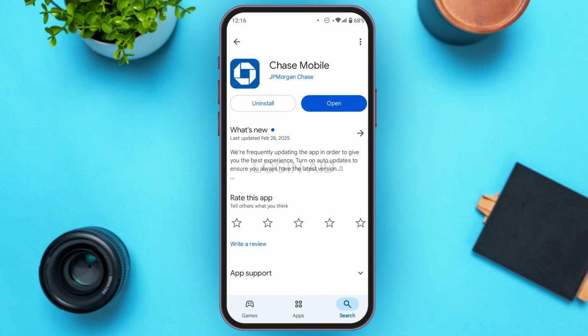Now you can see over here, you'll be led to this kind of interface. Right now, you can see two options over here, uninstall and open. If your application is not updated, instead of the open option, you'll be able to find the option for update. All you have to do is tap on it. After that, your application will be updated.